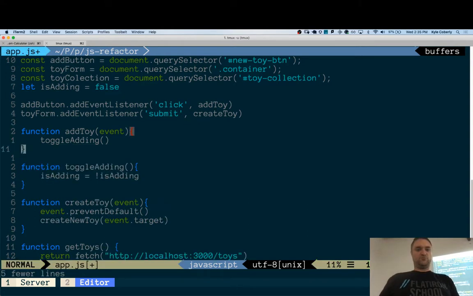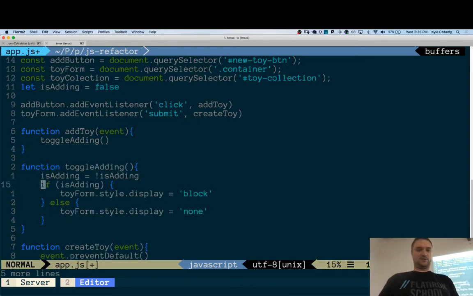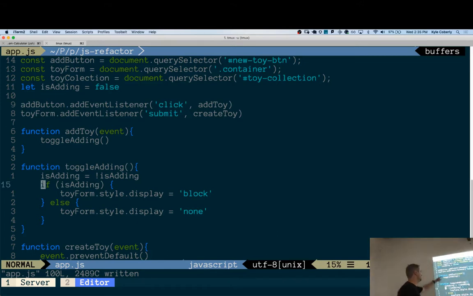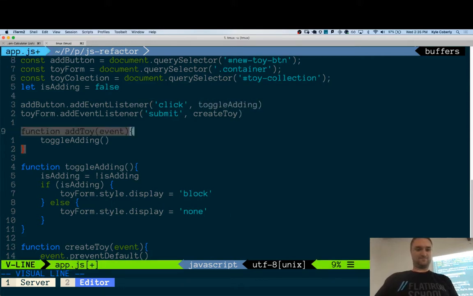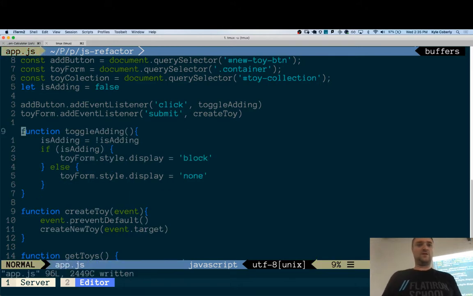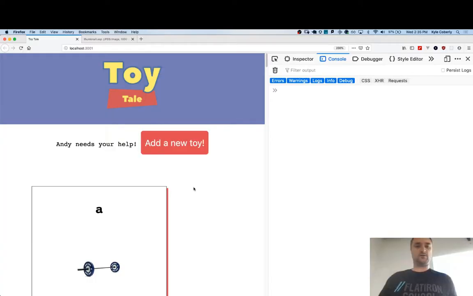You can really move this down to here, because that's the core thing that toggle adding is doing. And now all add toy does is call this. So that lets us know that add toy doesn't actually matter anymore. And so that add button doesn't add the toy. What it does is toggle adding. So now that first part of the app is refactored. Much cleaner.